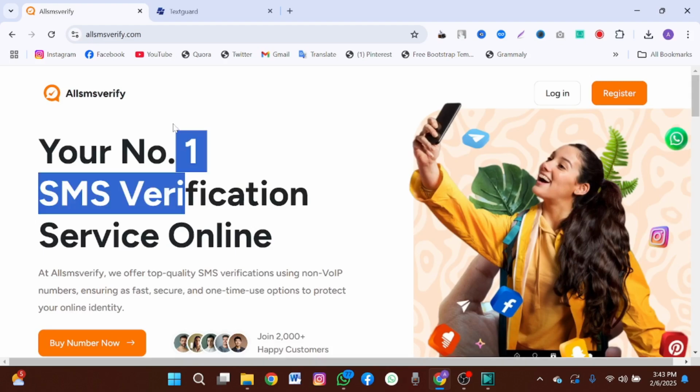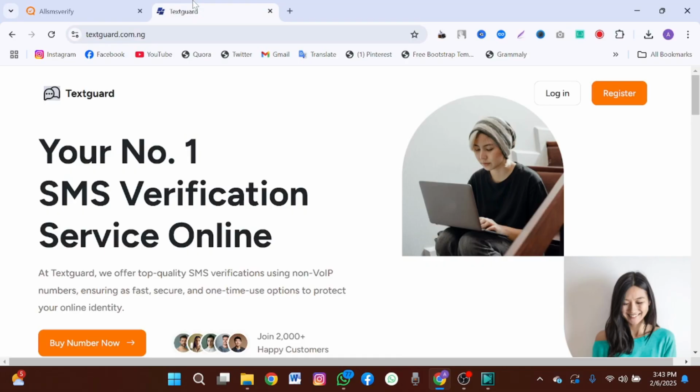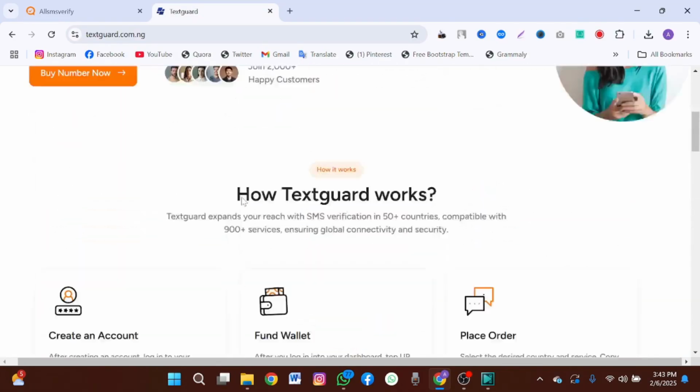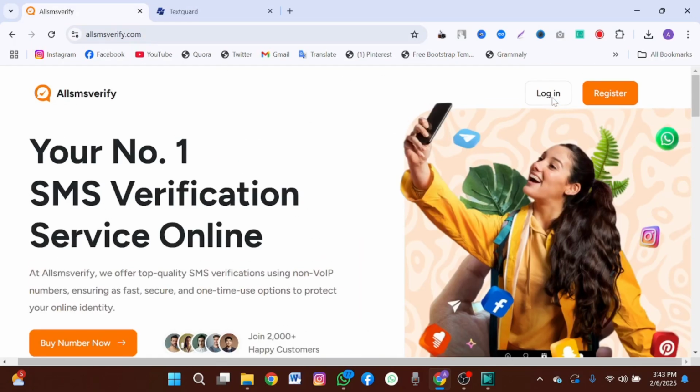So a lot of you guys have come across this kind of website that's for phone number verification. Yes, you have come across this type of website, whereby when you create an account... So let me log in and show you what I mean.